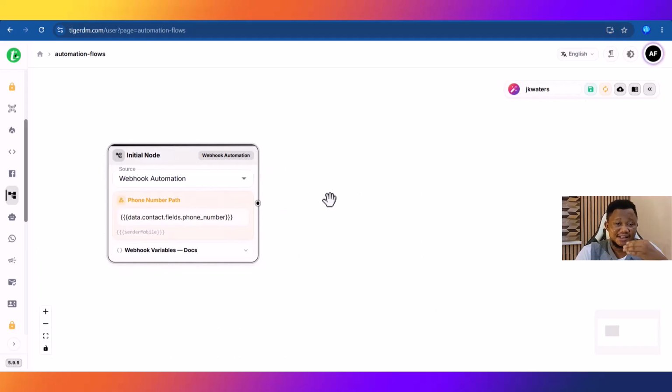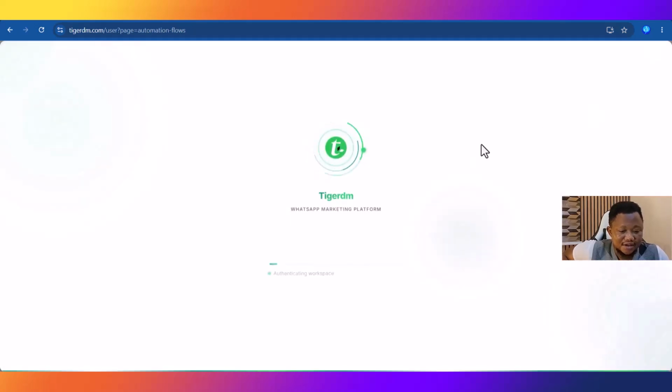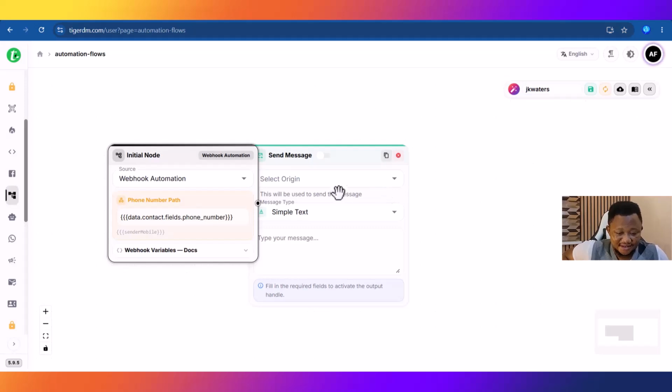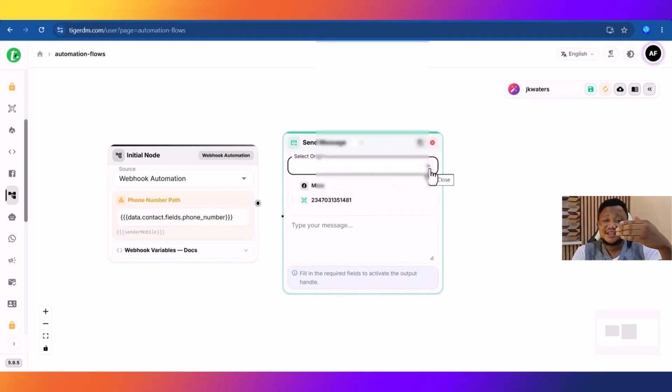Now, the message that we're going to be sending to these people is what we want to paste here. So how do you do that? Look at this. It's called node menu. The last one, click on it. You see, send message, send WhatsApp template and all that. Don't worry, leave the rest. Just say send WhatsApp message. Now drag it to where you want it to be. And now we have select origin. That is what we are using to send the message.